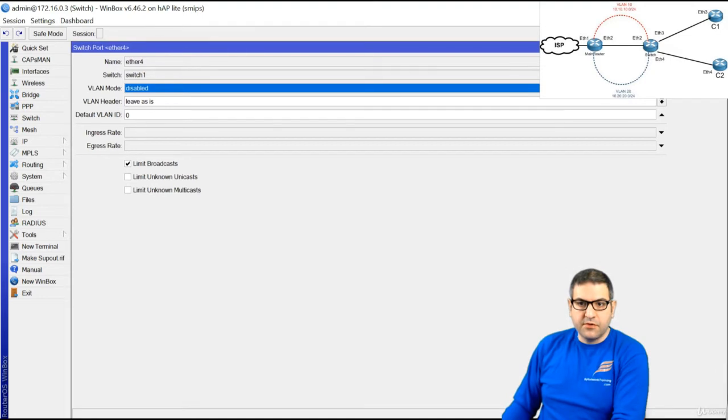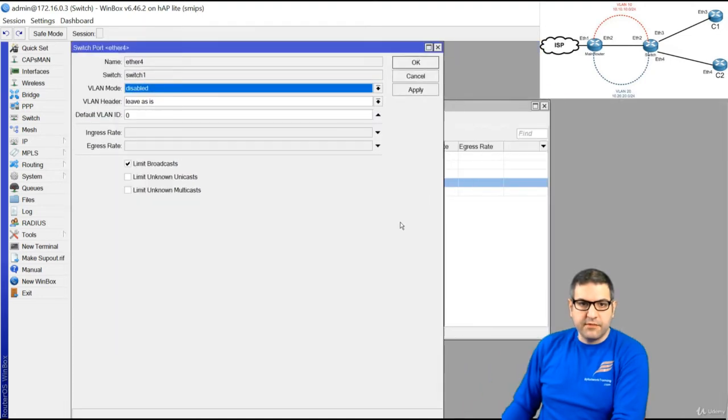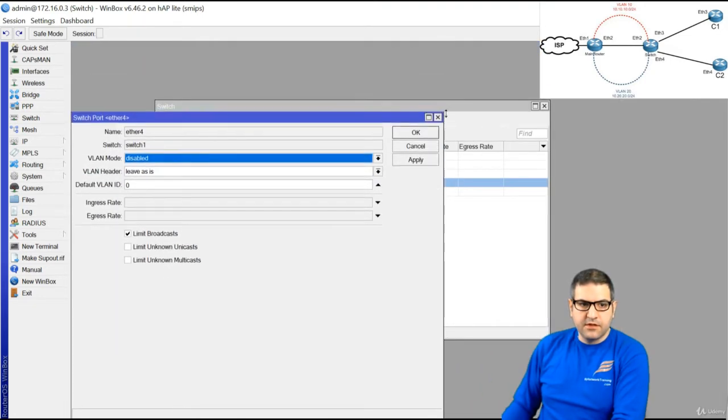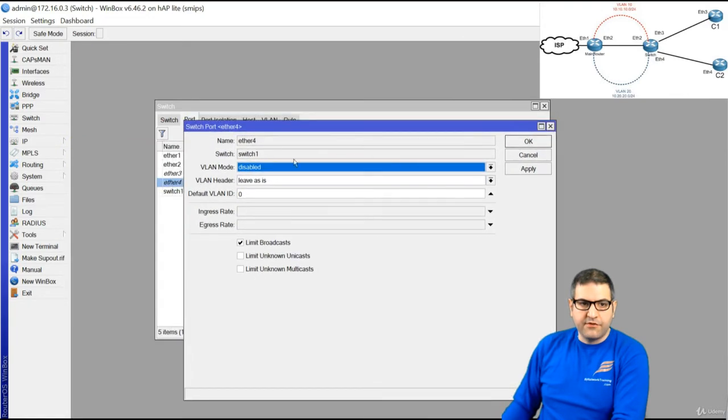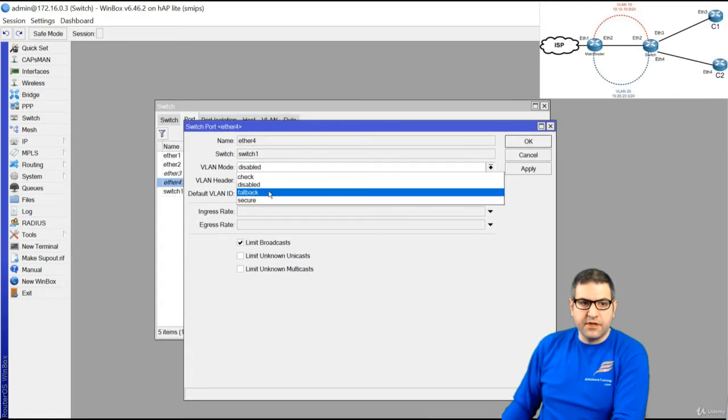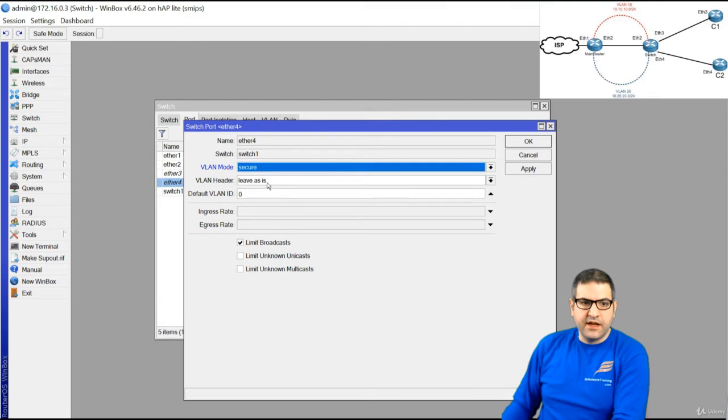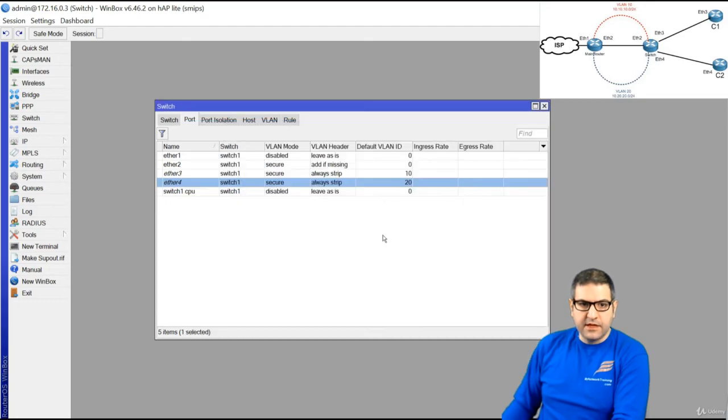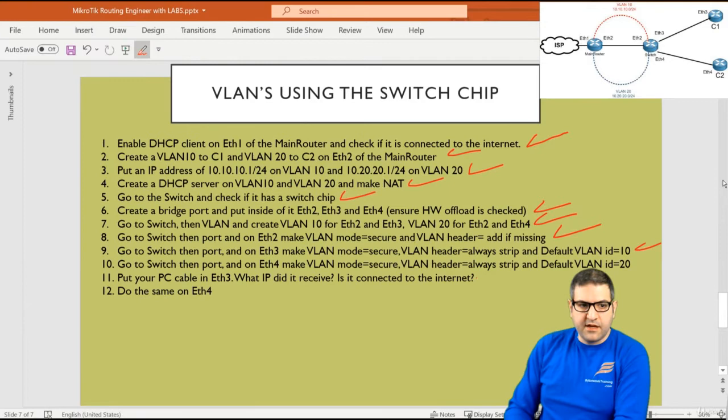So let's do it. I just want to make it a bit small because it's too big. So we have to do here to say VLAN mode, it is secure. VLAN header is always strip, and default VLAN is 20. And then I will say okay. So now everything looks fine for me. Port number 9 is done, and port number 10 also is done. We have done the 2 ports together. Now we need to make the test.